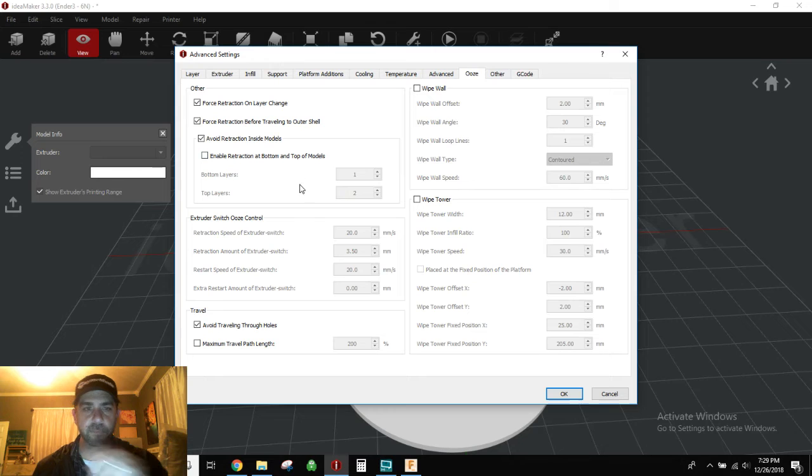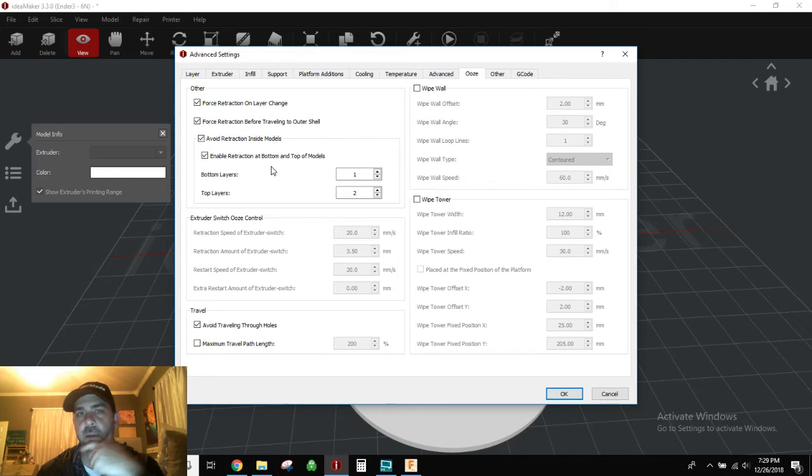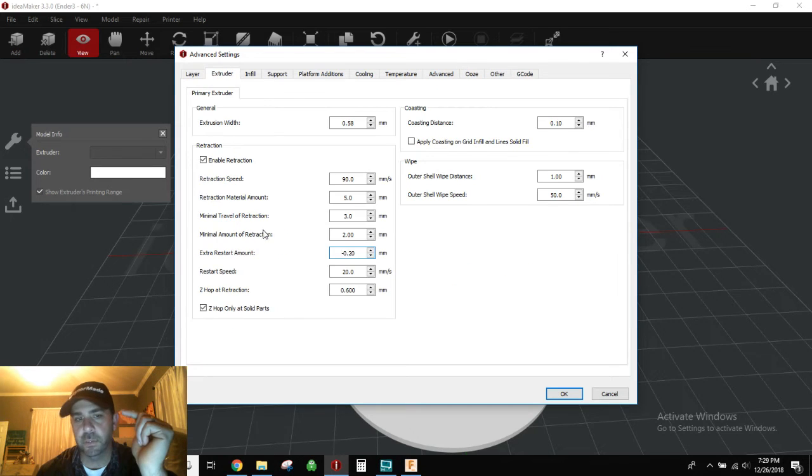On the ooze, so avoid retraction inside models, they've already had this. They've coupled this with enable retraction at bottom and top of models. So this is in conjunction, not required, but you can use this in conjunction with the Z-hop only at solid parts. So not only is it Z-hopping while traveling, but it's retracting while traveling, which is good because then it's not inadvertently laying a snail trail of ooze down in your first layer for you just to impregnate with your next layer.